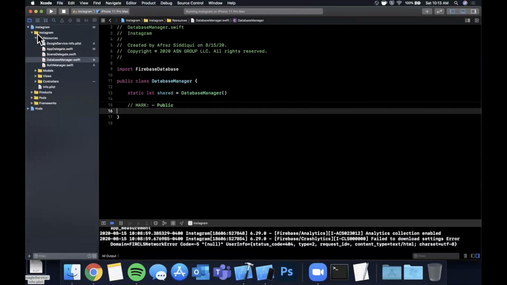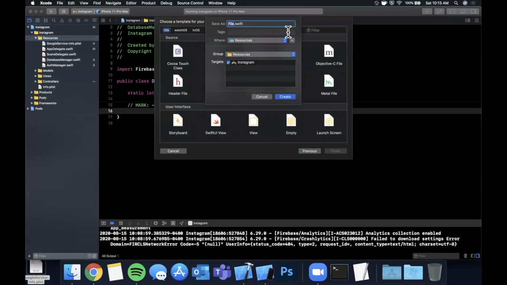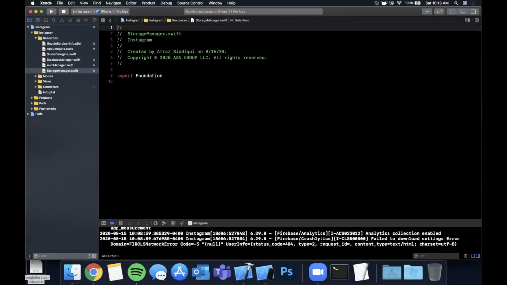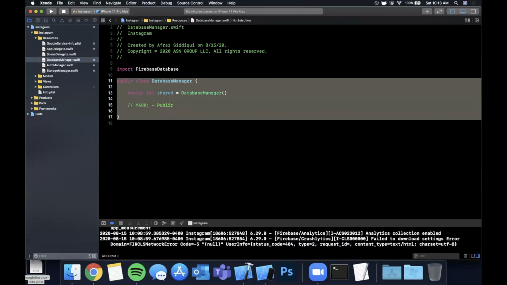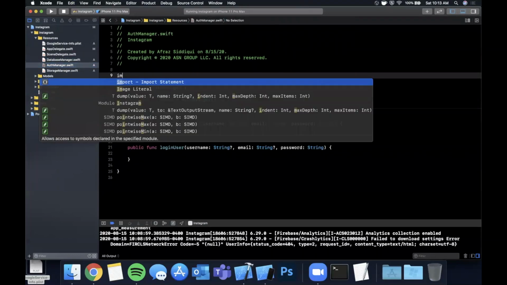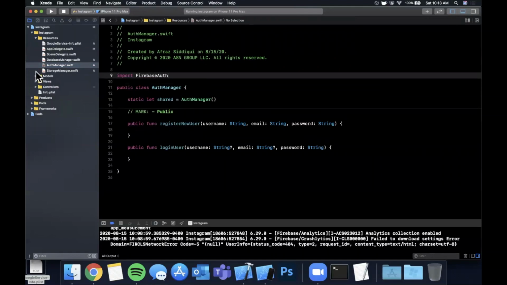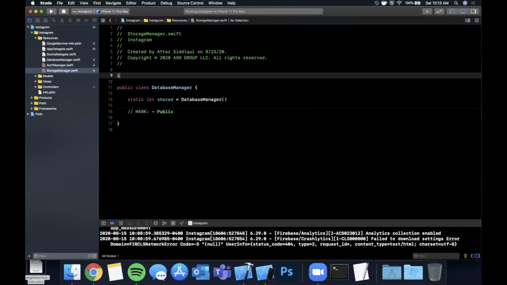And we are going to want one more. The next one is going to be storage manager. So whenever the user uploads a photo or a video, we need to store it somewhere in the cloud on Firebase. We're going to say storage manager. Once again, let's copy and paste this. And we also are going to want to import in the auth manager Firebase auth. And let's paste that here. And here we're going to want to import Firebase storage.